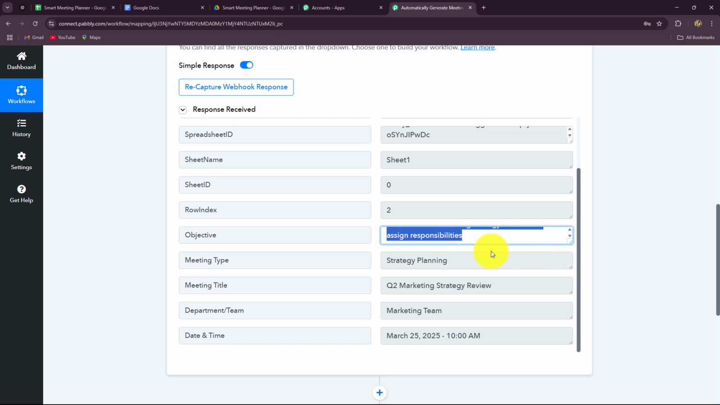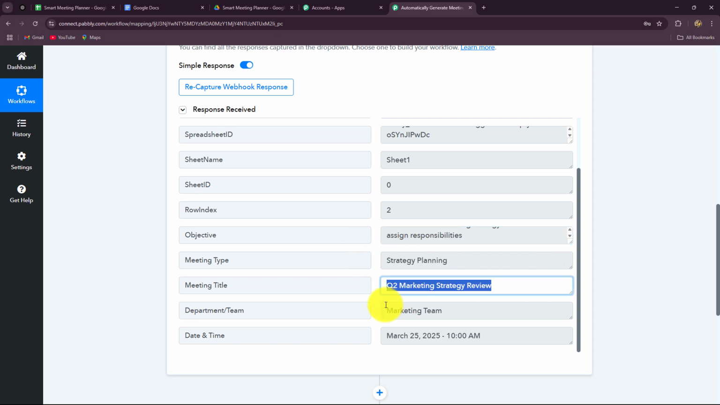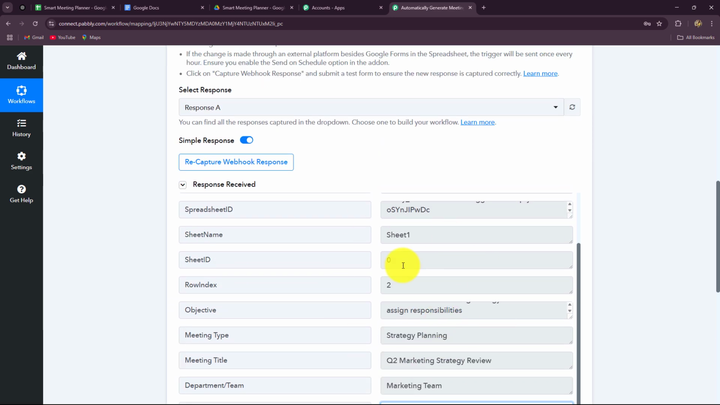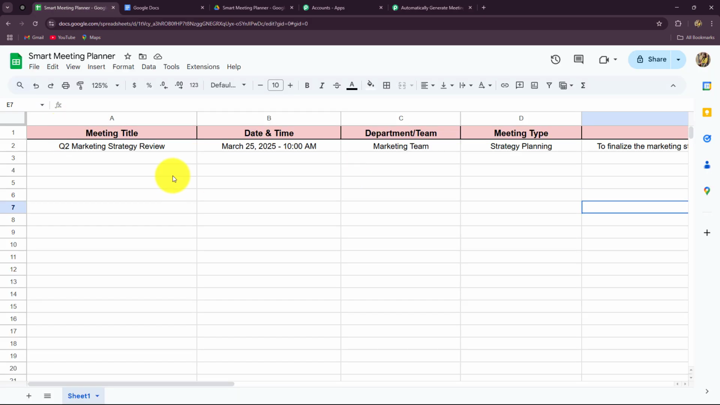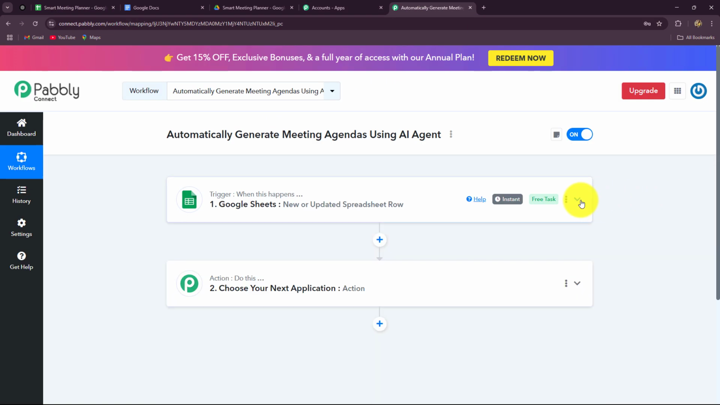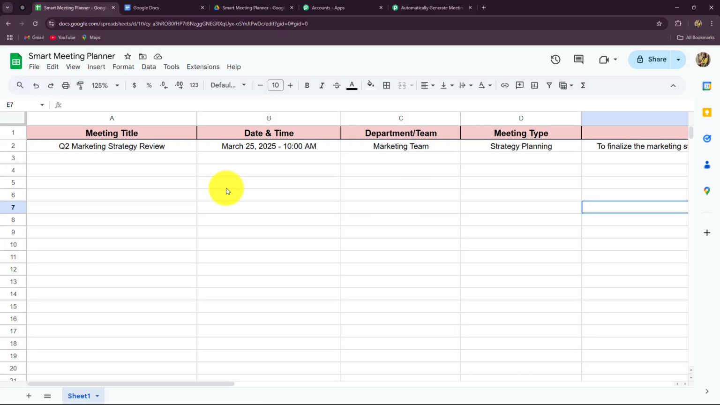Then we have the objective of the meeting, the meeting type, the meeting title, the department which is going to participate in this meeting, and then the date and time of the meeting. All these details are exactly the same as what we have in our Google Sheets. This means the connection between Google Sheets and Pabbly Connect is built successfully. And now our objective is that every time a new row is added up to the trigger column in this spreadsheet, the data should keep on being sent.